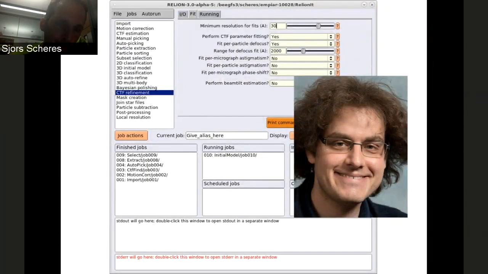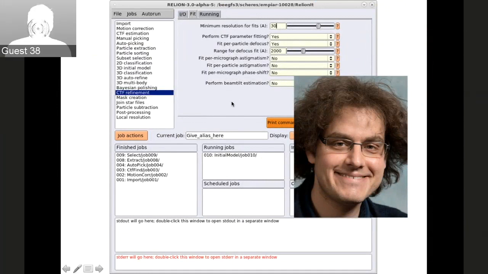Now, the second development by Jasenko is this other job type, CTF refinement. And the CTF refinement actually includes 2 different types of calculations. One is a refinement of the CTF parameters. Basically, defocus per particle is the most important thing here. And the other development is estimation of how much beam tilt is present in your data.